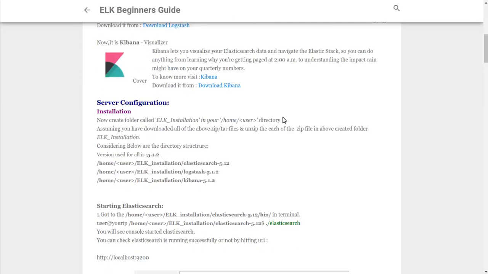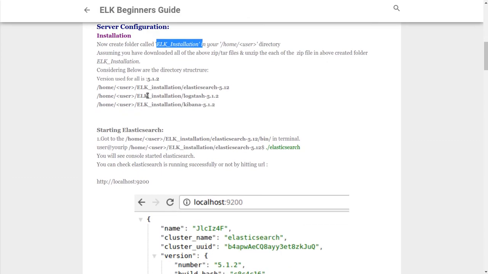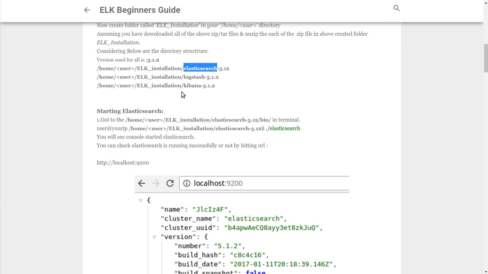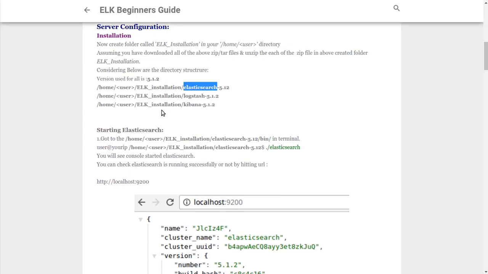Okay, let's see how to configure the ELK server. You can create a folder, ELK installation home, inside the home user directory, and assume that you have all the software downloaded: Elasticsearch 5.1.2, Logstash 5.1.2, Kibana 5.1.2. Assuming you have downloaded all the ELK software, unzip it in its respective folder.